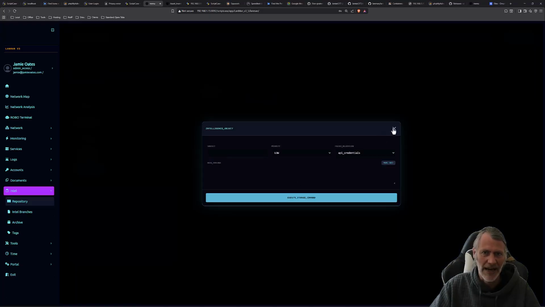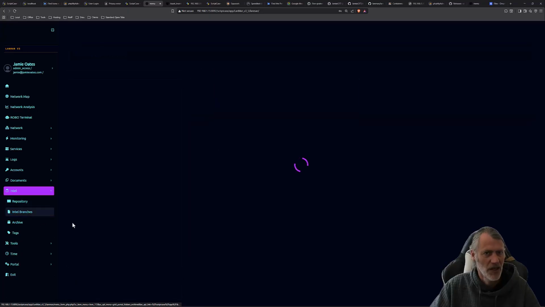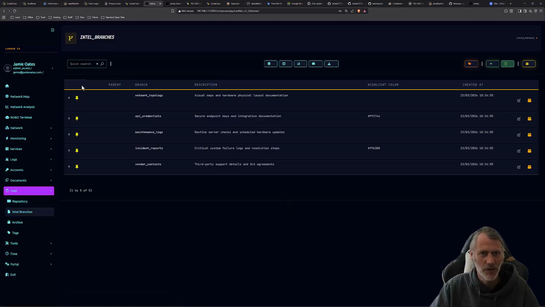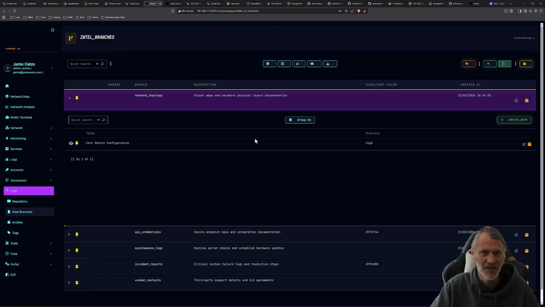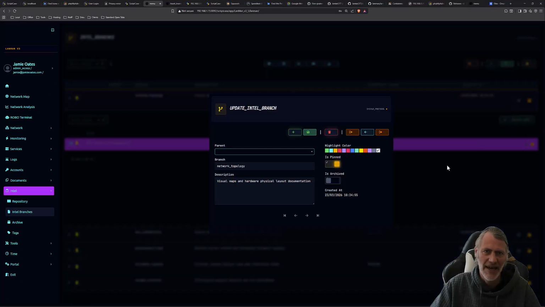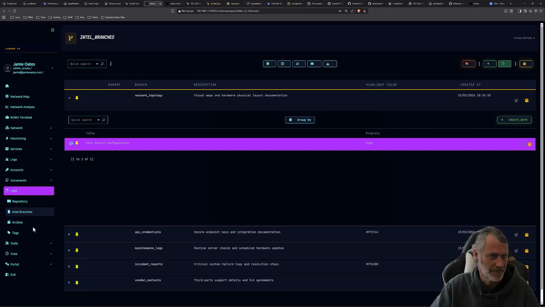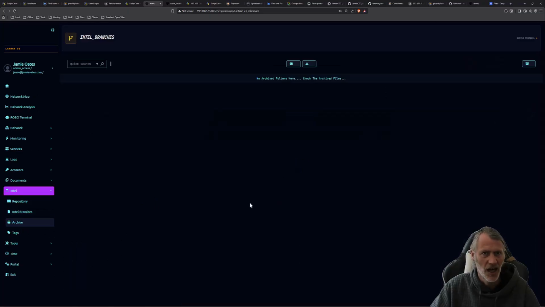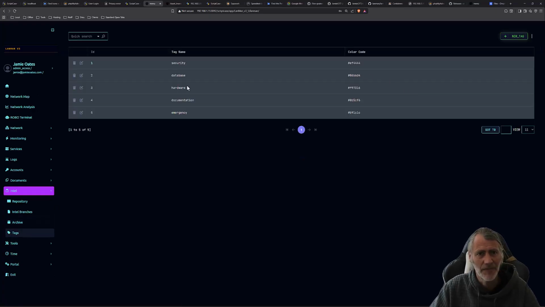You can also add new intelligence anytime you want. You have here the branches available. So these are the intelligence branches with the branch, as well as then all the intel associated to that. And you can archive that from here. You can edit the folder or the note or whatever it is you please to do. And your archive is here. So anything you've archived, it will be displayed here. And then once it's archived, only then will you be able to delete the note. You have your tags for your notes, which then also assign the color code.